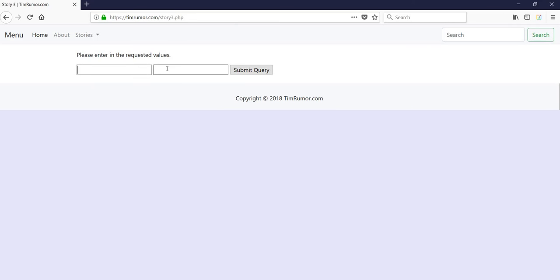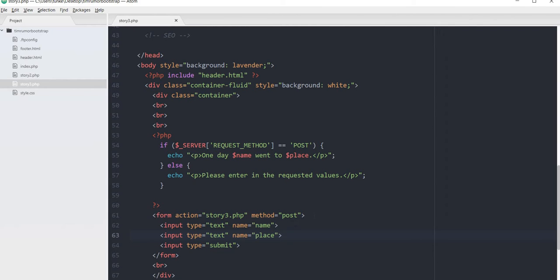But right now it's not styled very well and we don't know what we're entering in. So what I'm going to do above here is instruct the person, please enter something in. So please enter in a name.